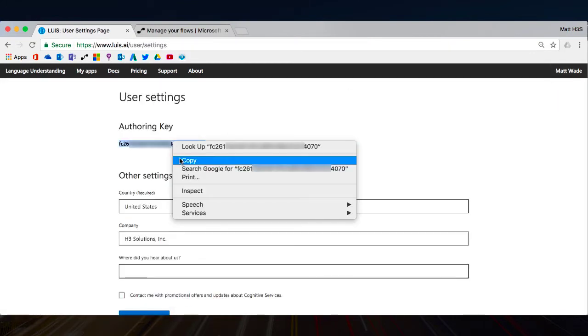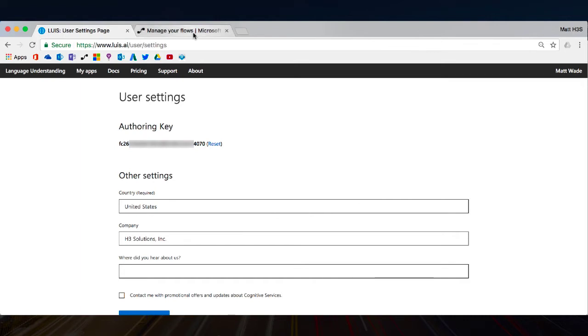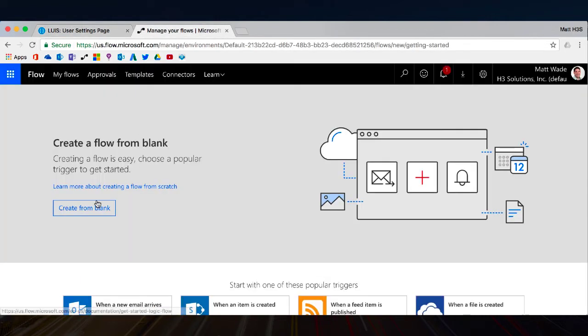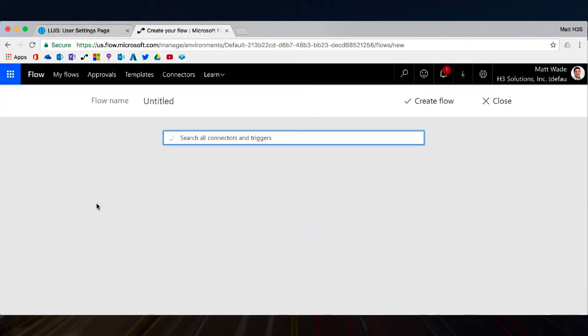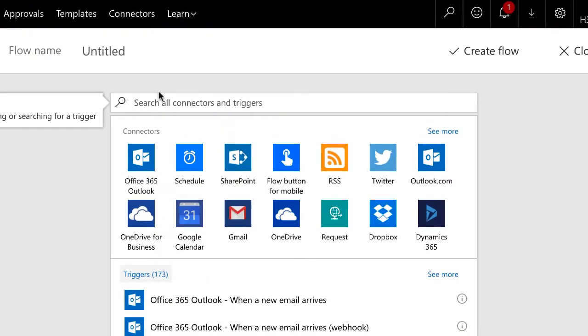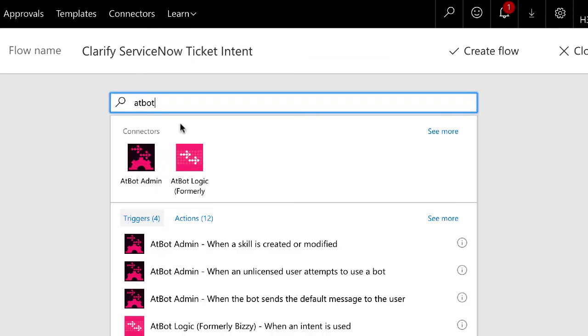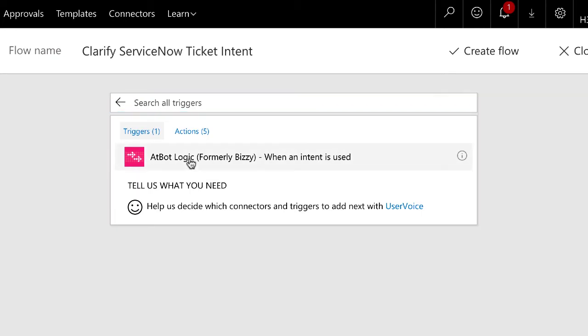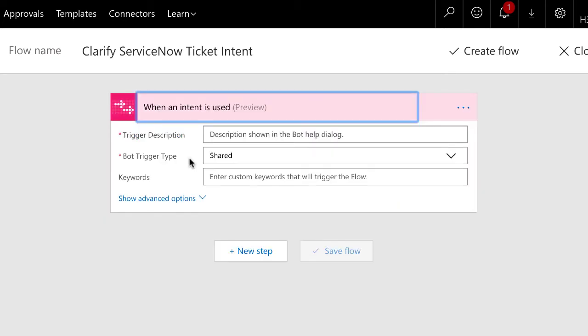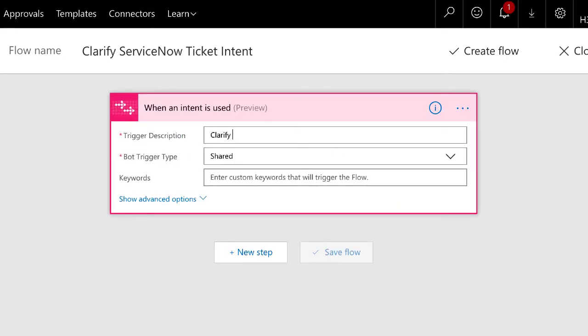I'm going to bring that over to Flow, and I'm actually going to create a brand new flow from blank. This is a very easy two-step flow. It's basically just asking the user for more information. So I'm going to call this clarify ServiceNow ticket intent. I'm going to bring up an AtBot trigger when an intent is used, and this is going to connect directly to my LUIS intent for clarification.